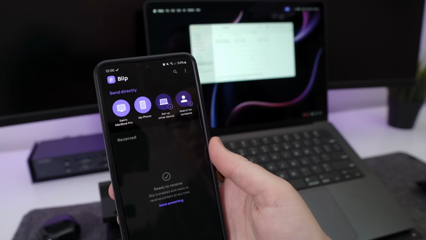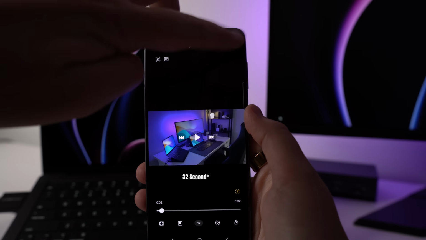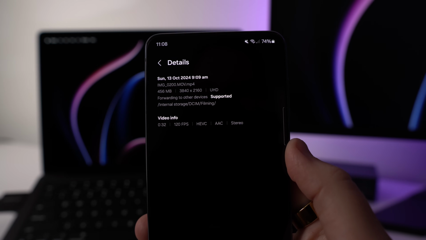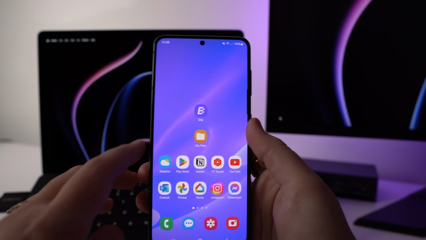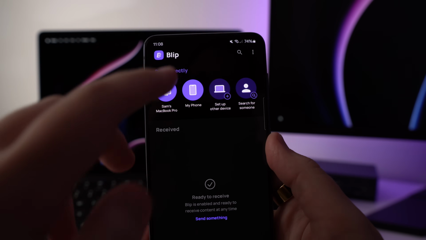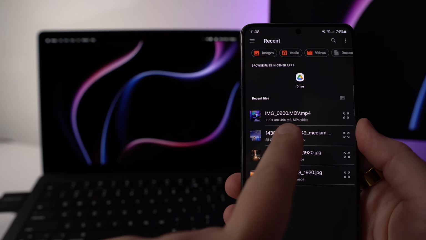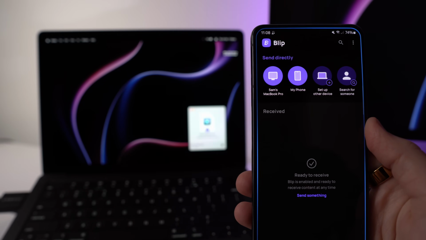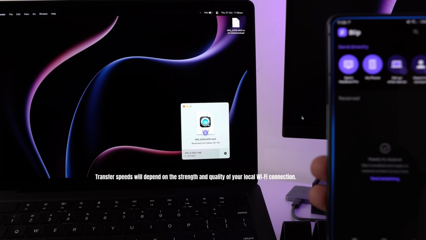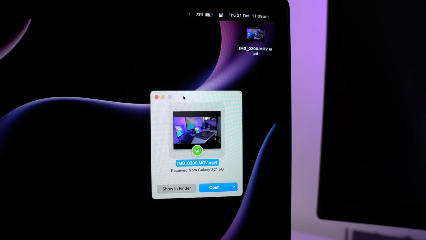So I'll try to find a bigger video file to send so I can show you sort of how long that's gonna take. Okay, so here I have a 3-minute video, and if we go up to details, we can see that it's filmed in 4K, so Ultra HD, and it's 458 megabytes. So we'll open up Blip, and we will go to Sam's MacBook because that's where we want to send it. And we'll go to files, and we can see the video here that I want to send. And you can see it's popped up straight away on the Mac. And it's transferring pretty quick. And it's completed. So that's how long it takes to send a 4K video that's 30 seconds long.